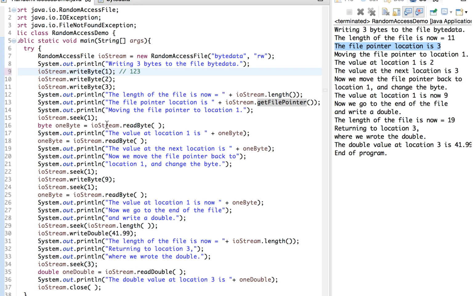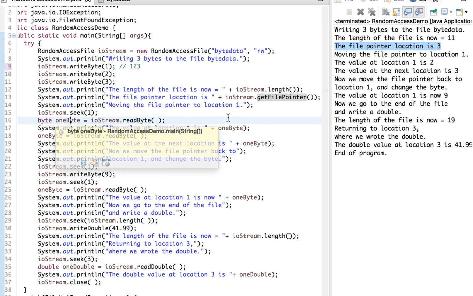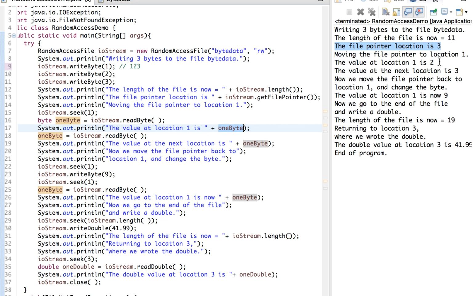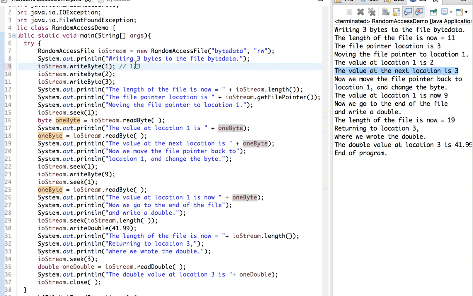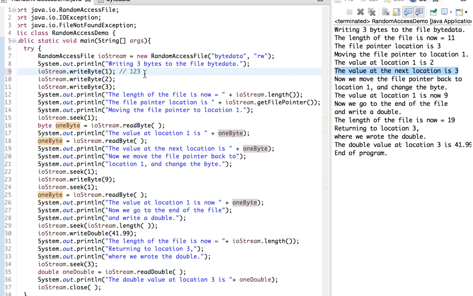Now we say read byte. If you read the byte, you will read number 2, at index 1. By using read byte, we assign it to 1 byte. The value at location 1 is number 2. Then we read another byte. After we read this, the cursor comes to the end of index 1, so now we are at the beginning of index 2. We read it, and the value at the next location is number 3. Now we are at the end.